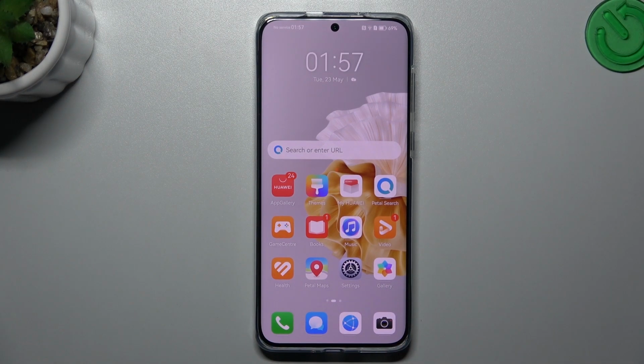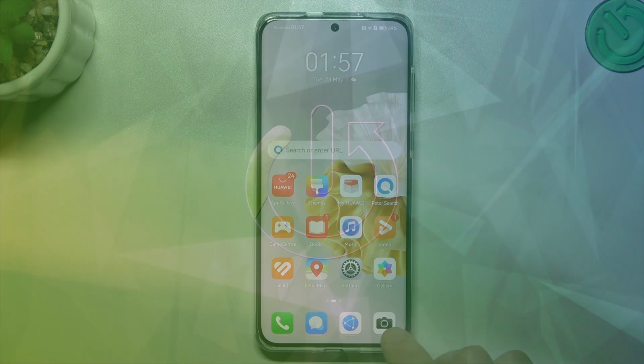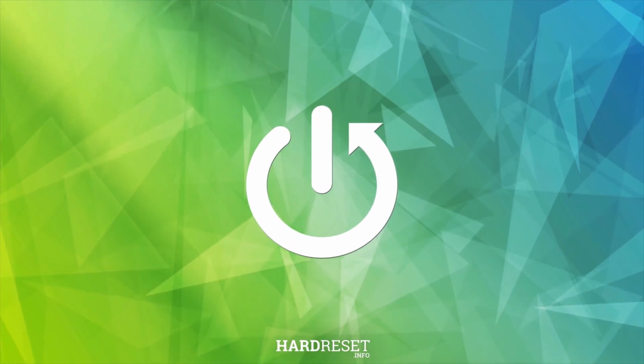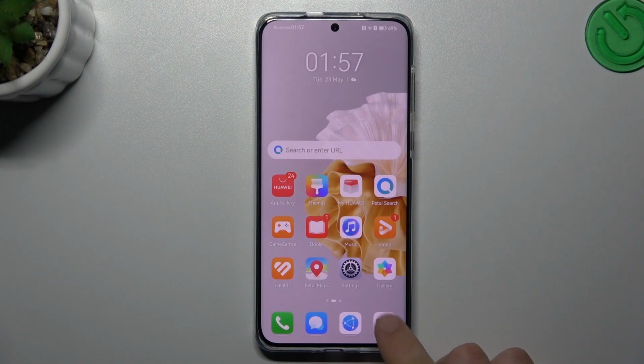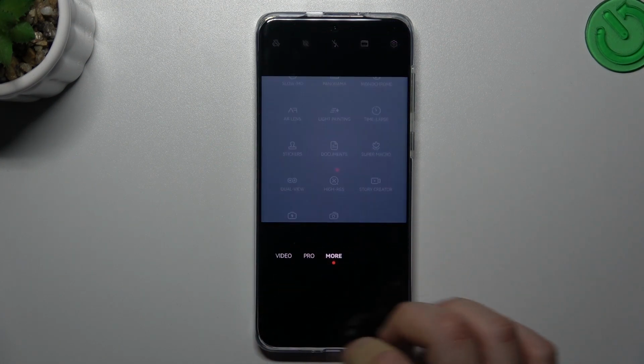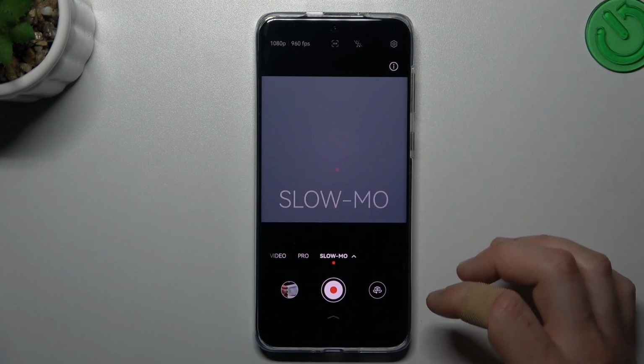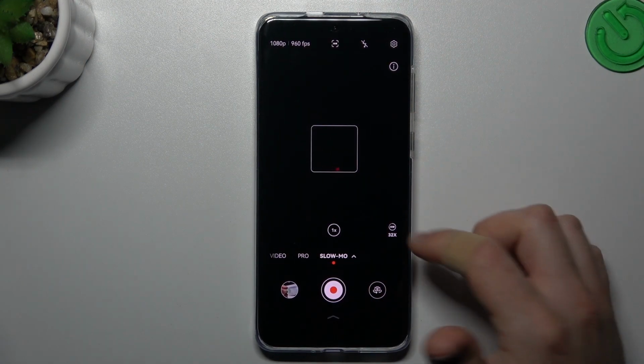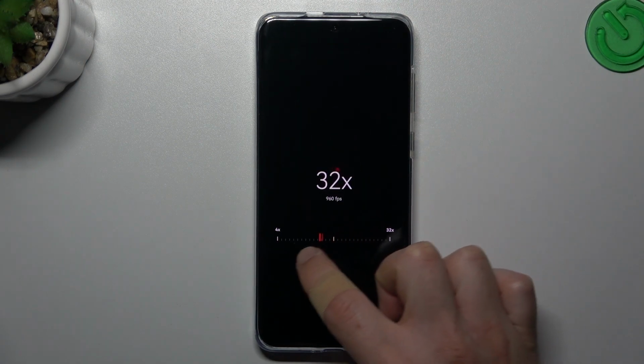Today I'm going to show you how you can change the slow motion video speed in the HUAWEI P60 Pro. So in the first step, open the camera app, and now if you are in the photo section, just slide to the right to the more and choose slow motion. Now if you want to change your slow motion video speed, click on this little icon and select your speed.